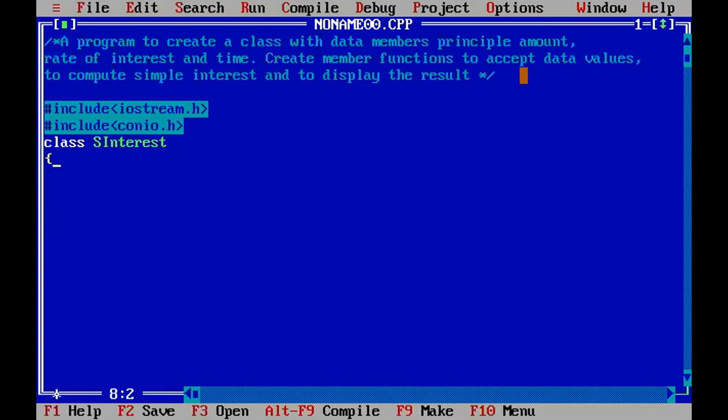So let me open the braces, and it is given that we are supposed to create the data members: the principal amount, the rate of interest and the time. I'm going to use private as an access specifier so that my data members are kept secure, and can be accessed only within the class and not outside the class. Let the principal amount be declared as P and time as T.